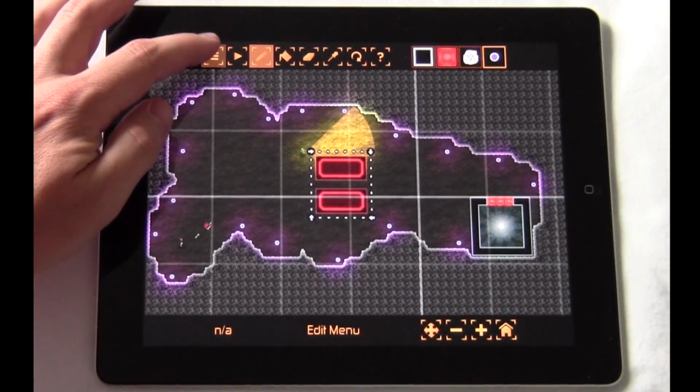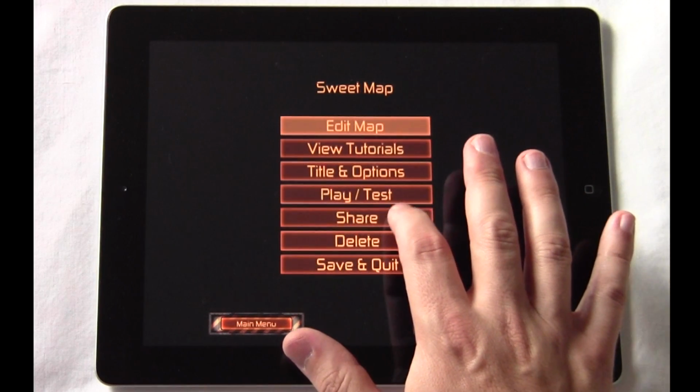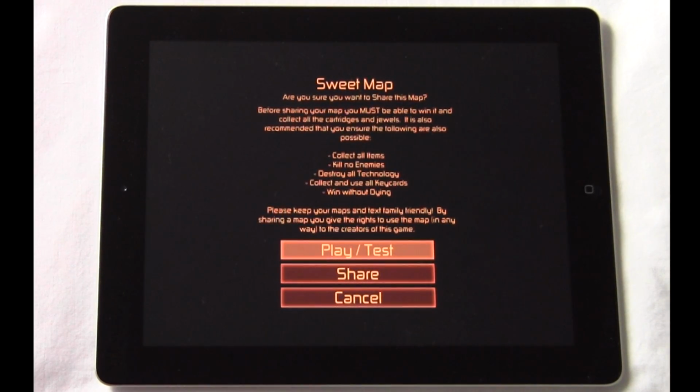Since my level looks pretty good, what I can do now is go and share my map with everyone else. I hope you have a fun time creating maps with Dynamite Jack.